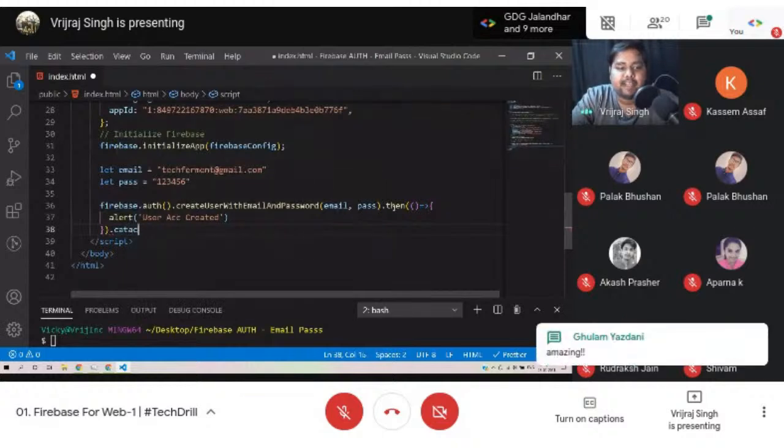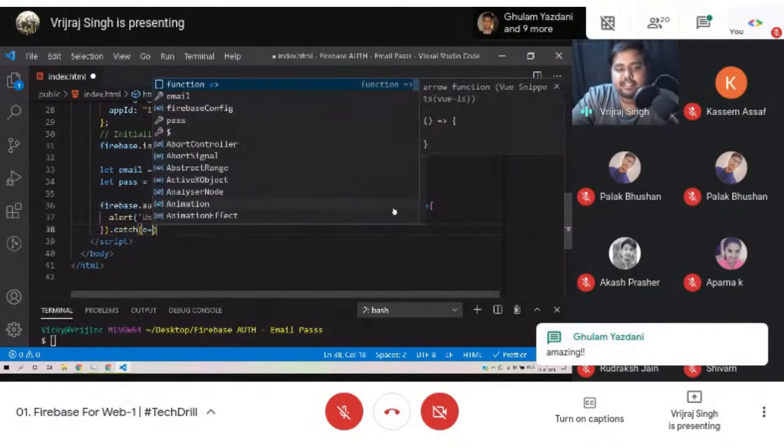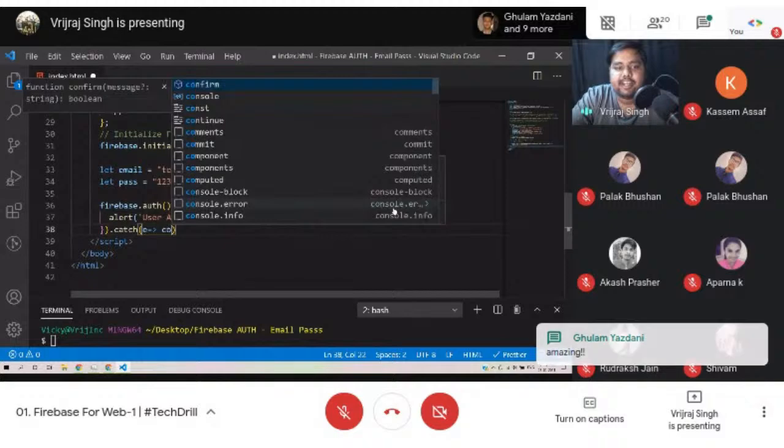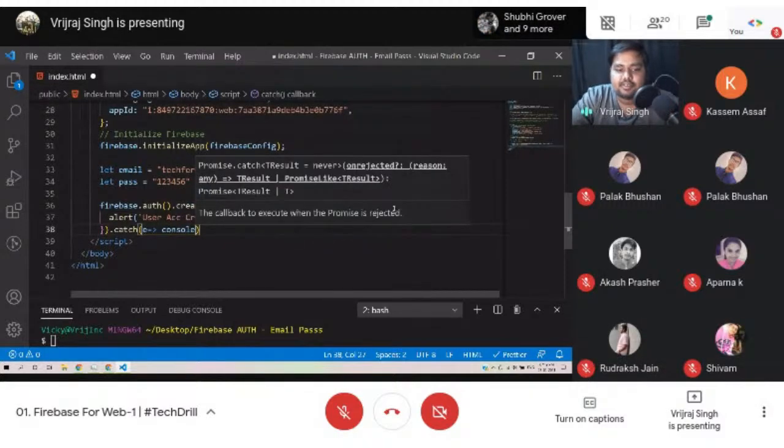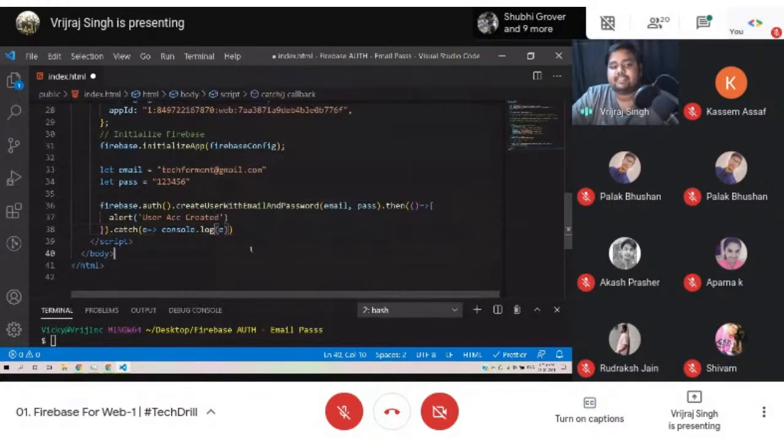So we can add catch. Here is the catch section, and here we can add an error console.log with e, and that's it.